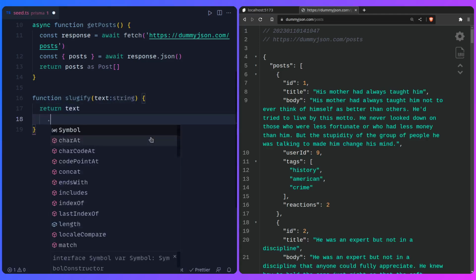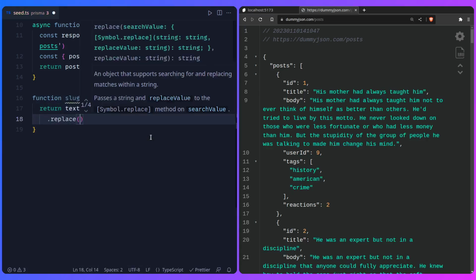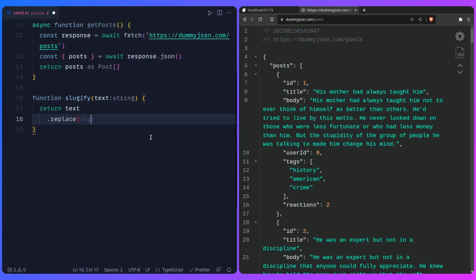So we can just say text.replace, and now we can give it some regex, and then we can also define what it needs to replace. So you do it like this, and you say global, so it's going to take into account everything, and now we need to target whitespace, so we can say this. So this is going to target every whitespace, and now what do we want to replace it with? We can replace it with banana or whatever, but let's just say we want a dash.